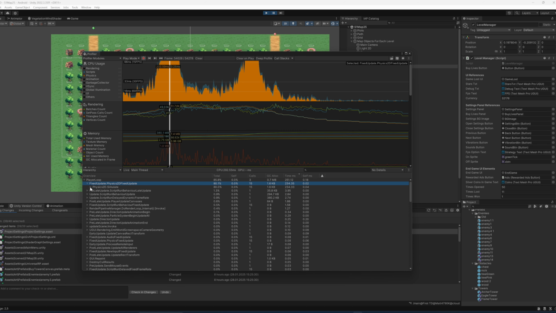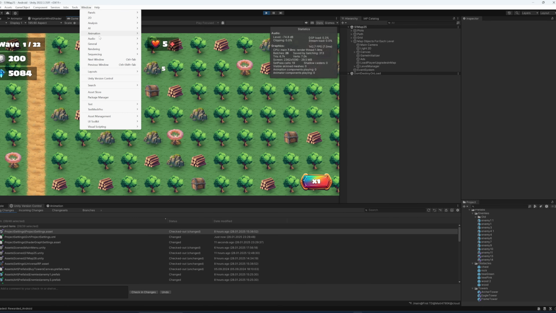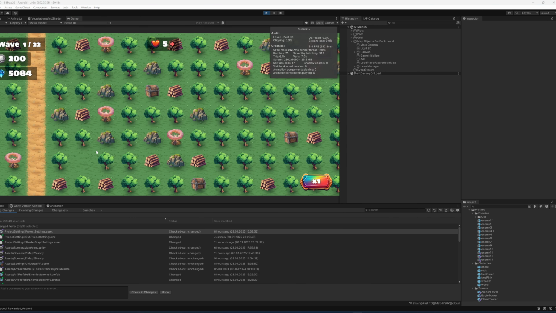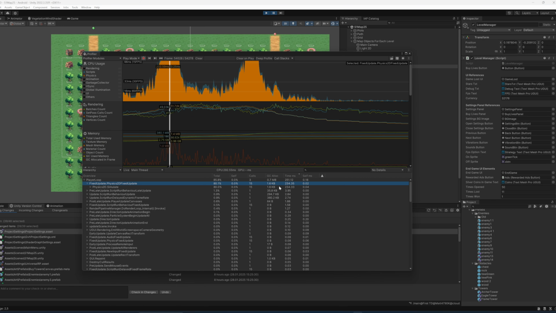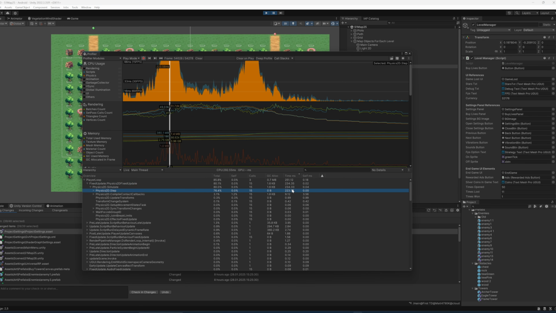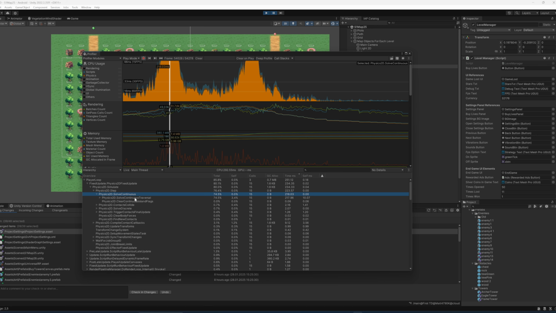If you've never used the profiler, you can open it with the shortcut Ctrl+7 or by going to Window, Analysis, and Profiler. I'm still new to using it, but wow, what a game changer. It showed me exactly where my performance was tanking. The blue graph represents my code, but it was the orange graph representing physics that caught my attention. I was shocked because I didn't think my game used much physics. Sure, I have simple colliders, triggers on enemies, towers and bullets, but nothing too complex.